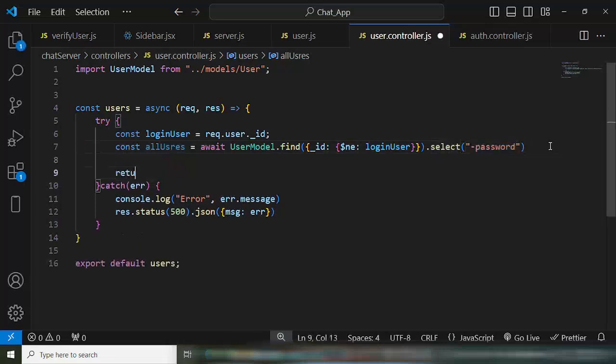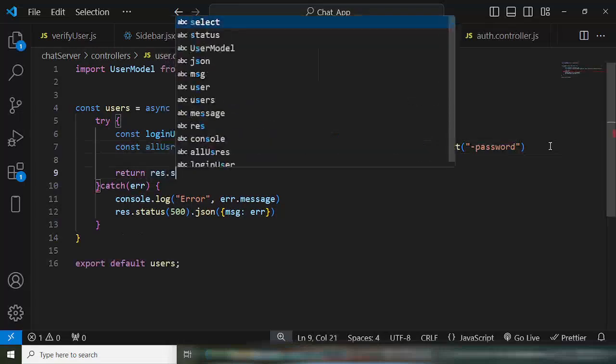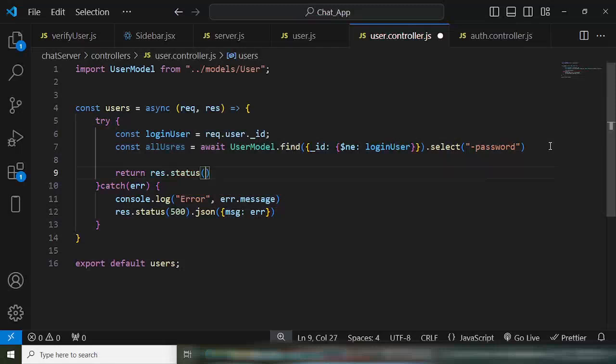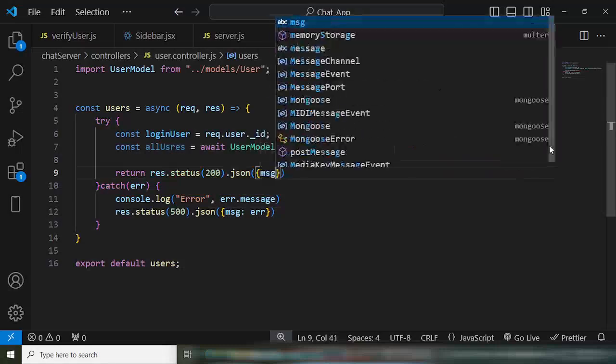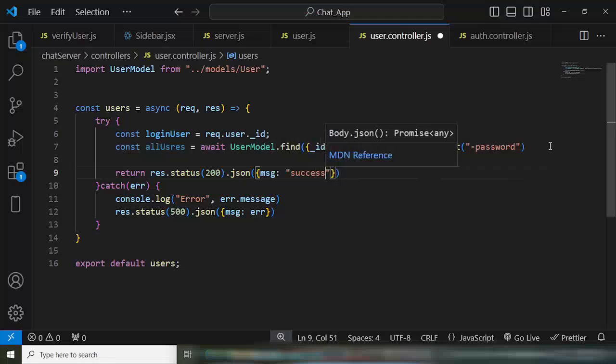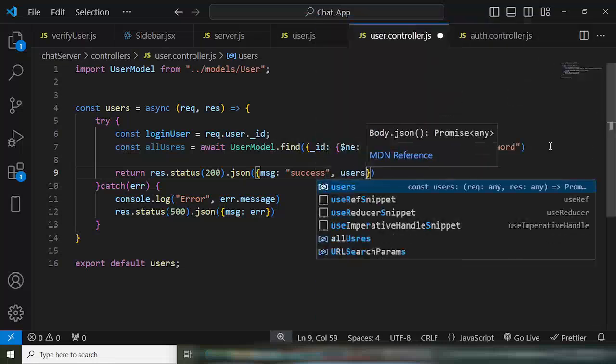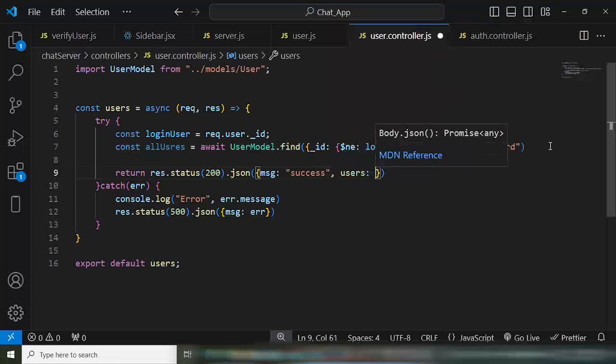Now let's return the response. Return response.status 200.json, and we can simply return a message, success, and users, all the users.